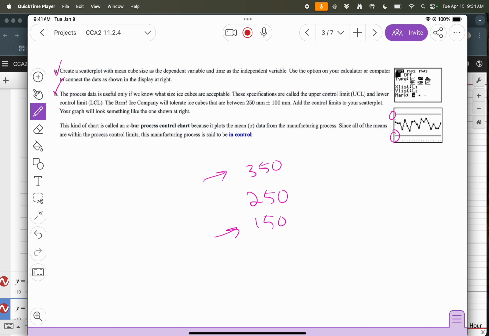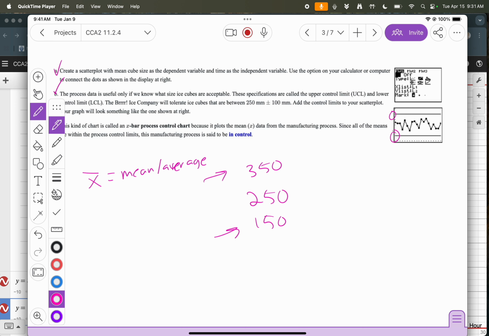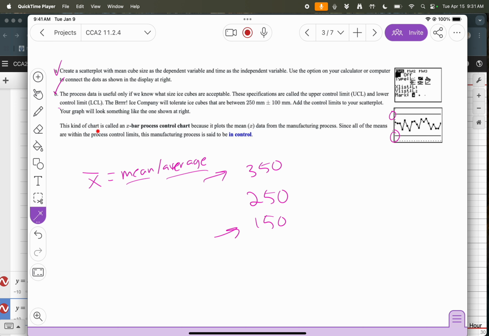and there's that. So this type of chart here is called an X bar. And just to be clear, X bar here, that's the same thing as the mean slash average. So whenever you see X bar, it is talking about the mean or the average. So this type of chart is called an X bar or an average process control chart because it plots the mean or the average from the manufacturing process. Since all of the means are within the process control limits, this manufacturing process is said to be in control.